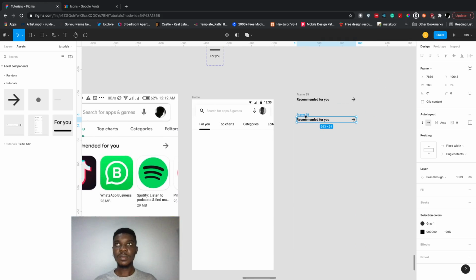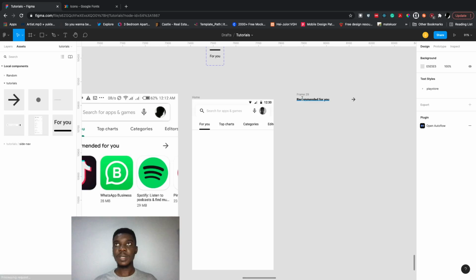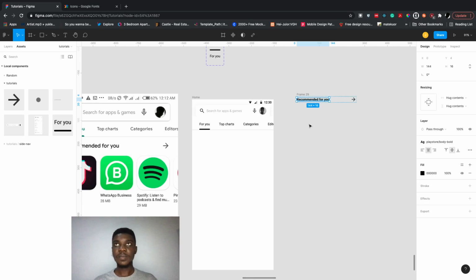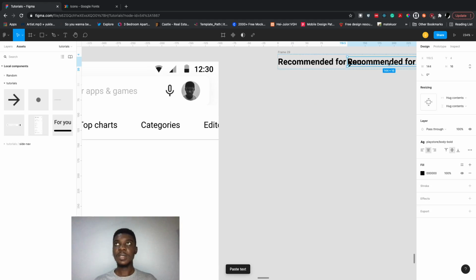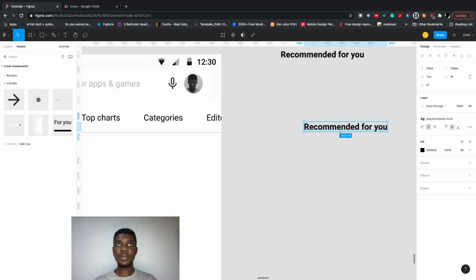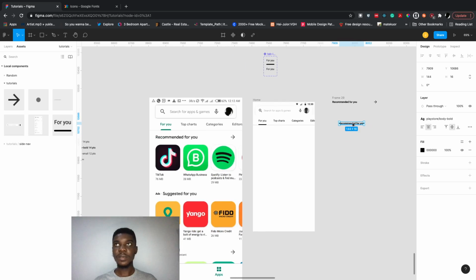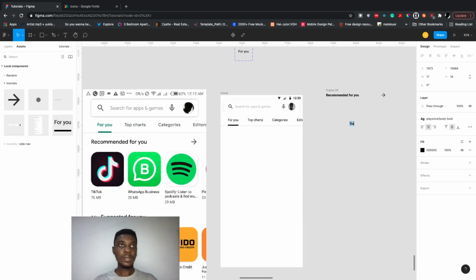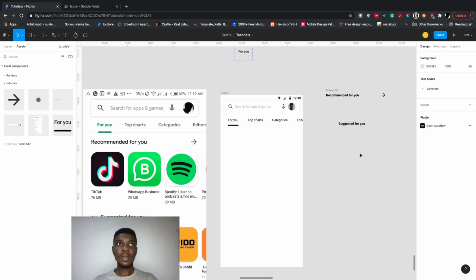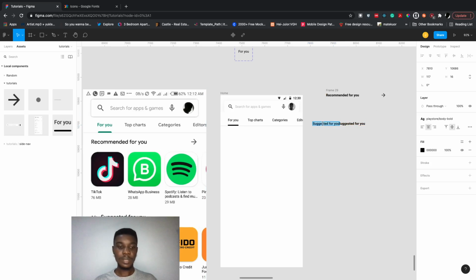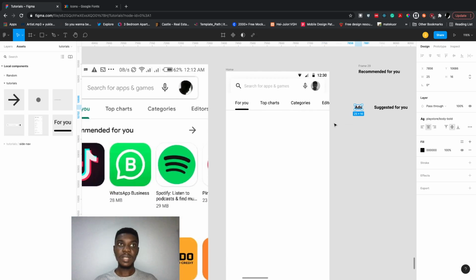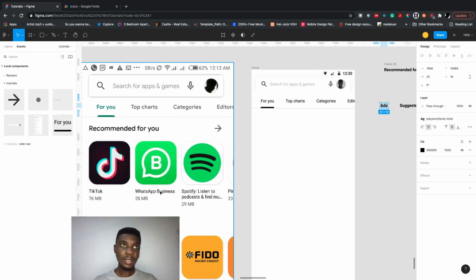Let me just go through the steps. So I can just copy this text again. Anyway, so this is suggested for you. Right. Suggested for you. And there's an ad here, ADS. And let's duplicate this ADS. There's a dot, right? How do I get this dot? Yeah, there's a dot.